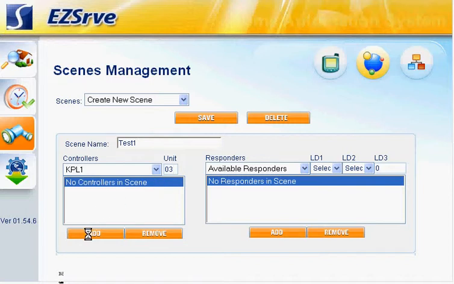So click Add to add the controller. And now it should show up here. And you can have multiple controllers for the scene. So you can have multiple controllers activating the exact same scene.